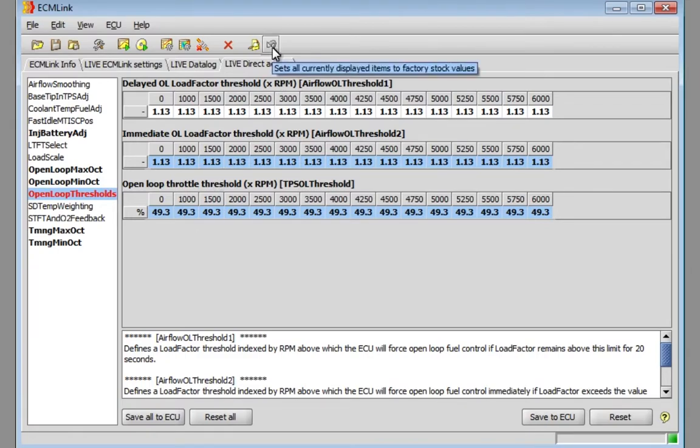When we're done, we can use this button here to reset all those values back to stock values, so we don't have to do it by hand or anything. We can just let the application do that for us. Alright, so we're ready to go grab that cruise log.